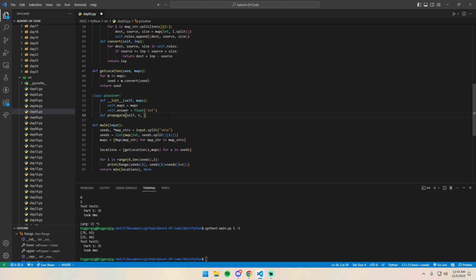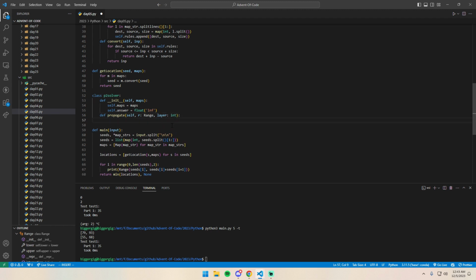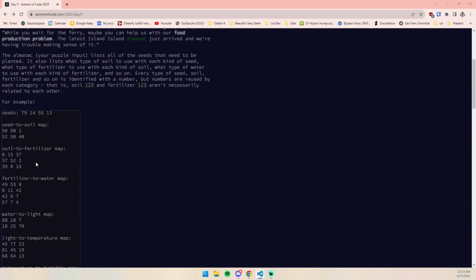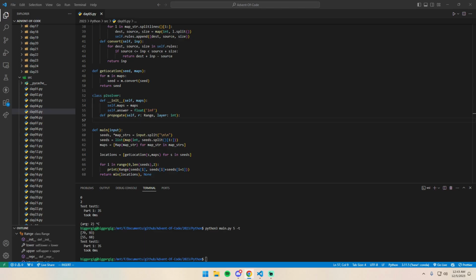And what this should do is, and let me just add some annotations, it should take in a range and it should take in some layer, and it should basically try to fit this range into every single rule from the maps for that layer. So if layer is 0, try to fit this range into as many rules as you can, and then keep processing those. Hopefully after you see the code, it'll make a little bit more sense. So take some time to go through it.